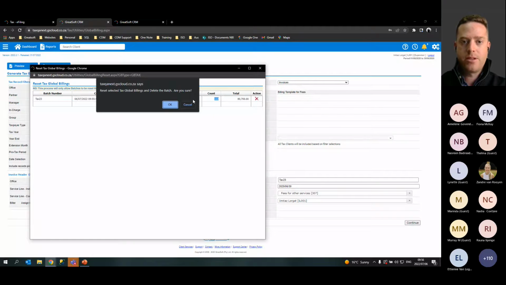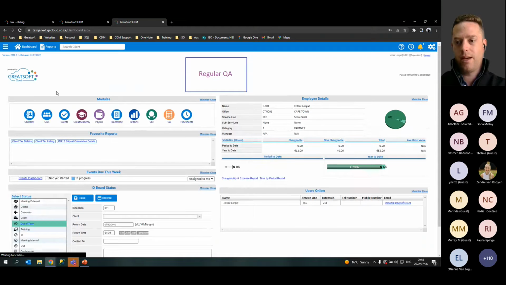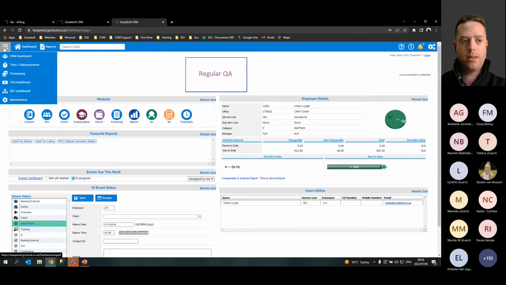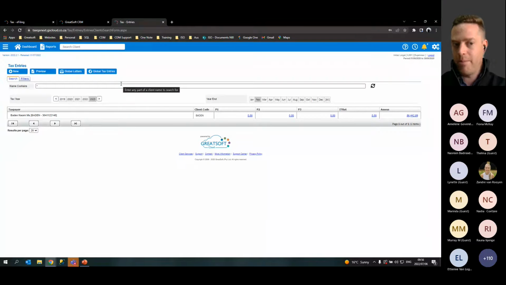All right, so the last thing I'd like to just go through quickly is with regards to the tax entries. So obviously in GreatSoft, we need to record the payments for our provisionals. So how do we do that? We go to our tax dashboard and we can navigate to our entries. So tax entries in GreatSoft is referring to the payments.